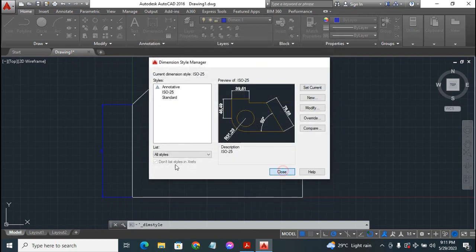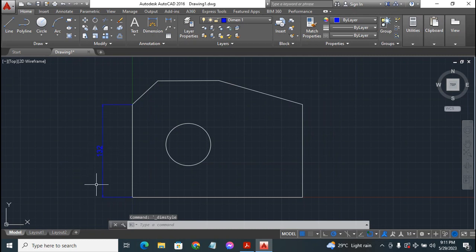Then you click close. Now you see it's better off. The tail side is more visible to the eyes, so I believe we can work with that. So next we'll go ahead and continue our dimensioning.